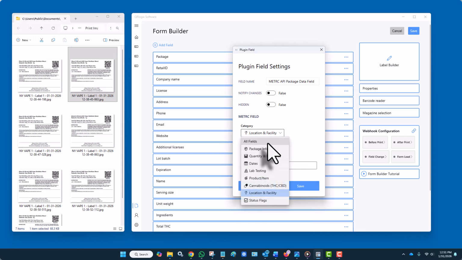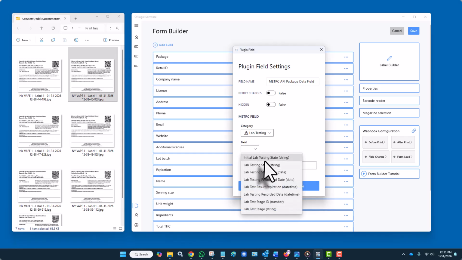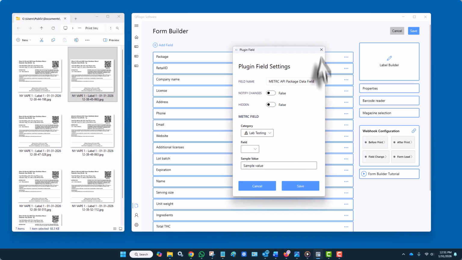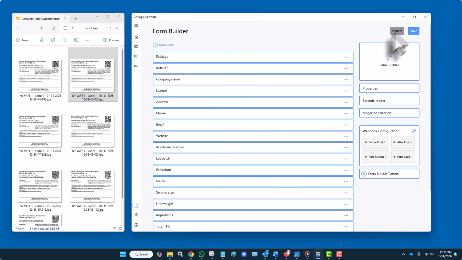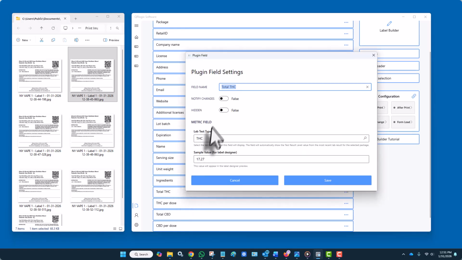So jumping back to lab testing, when you add this, when you add one of these, what that will do is give you these.